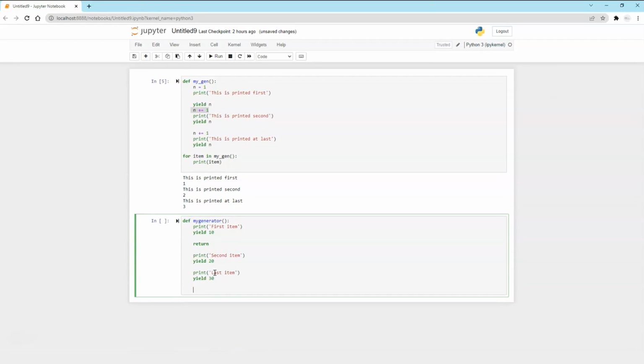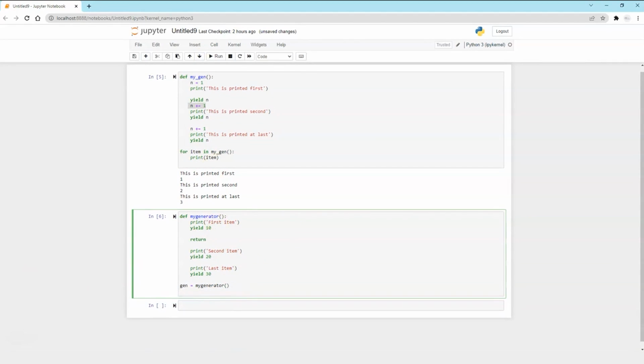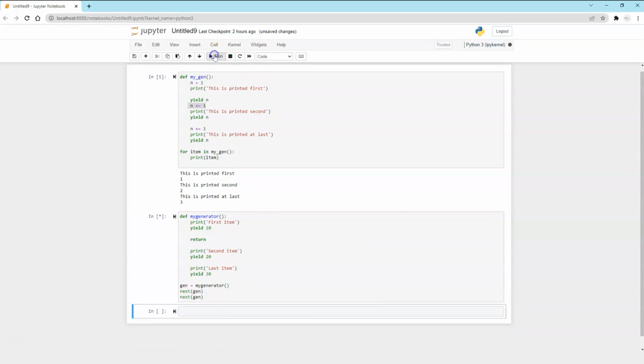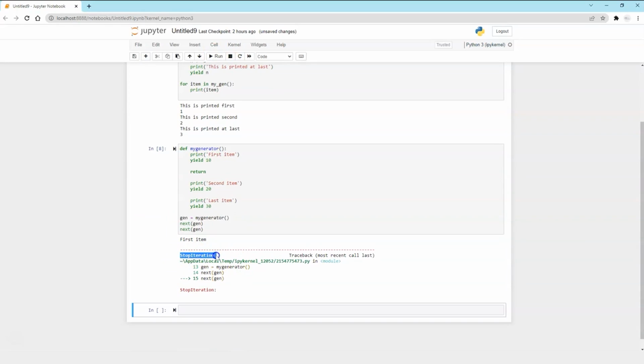Now, I'm going to initialize my generator. If I invoke my first element of the generator, I'll get it. There's no problem because I printed the first item, I got the value of my yield, and then I returned. But now, if I invoke my second element in the generator, since I have already given the return statement, my generator will exit. And I'll get the stop iteration error.